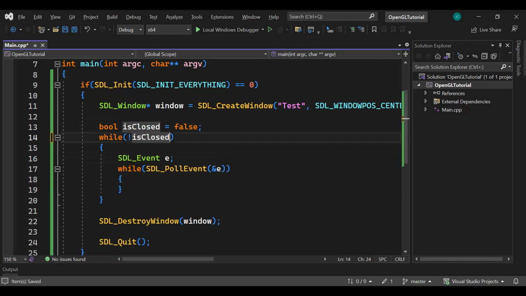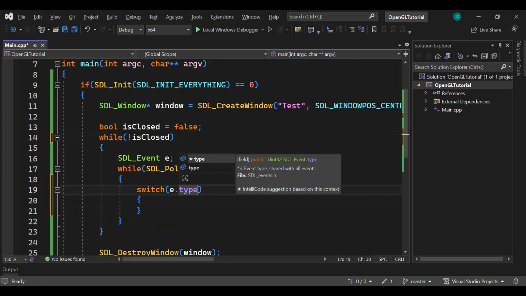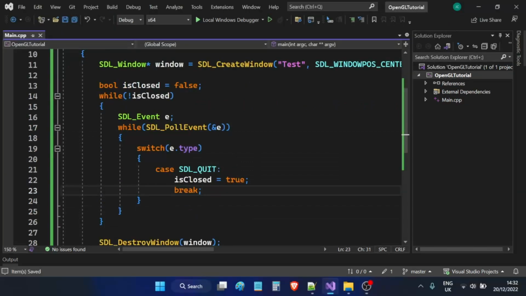Now to handle the window close event, we'll create a switch statement in the inner loop. We'll switch on the value of e.type, which is the type of the event. We only care about one kind of event, which is SDL_QUIT. So when the event is SDL_QUIT, we'll set the isClosed variable to true. Remember to add a break statement. Let's see if it works.